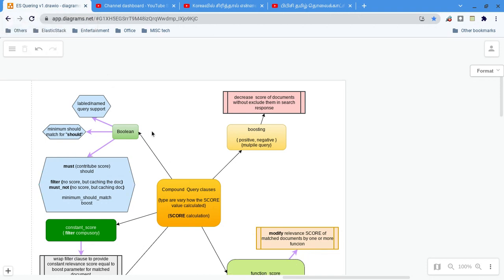The easiest one is boolean, which we call a bool query. A bool query can have must, filter, must not, and should. It can be these 4 items. Each of these can be an object itself, or each can be an array. That is very important, and I will show the demo by the end of this video. All these 4 blocks can be an object itself or an array of objects.